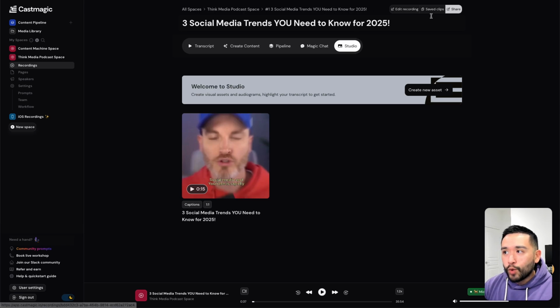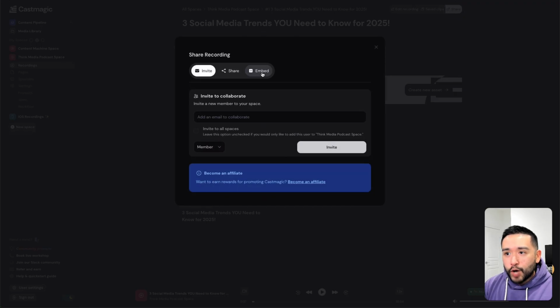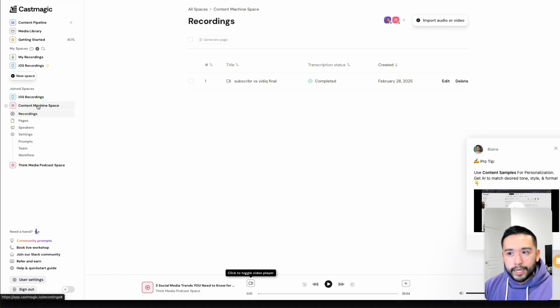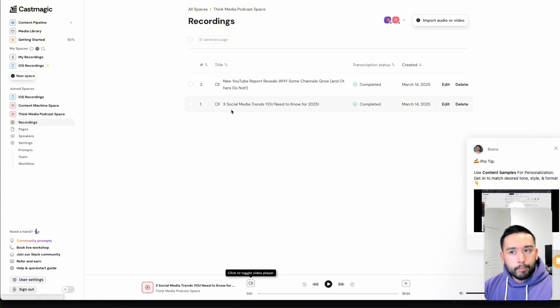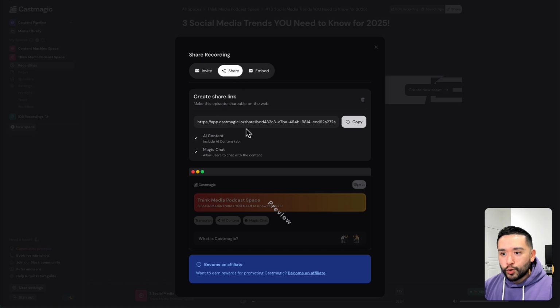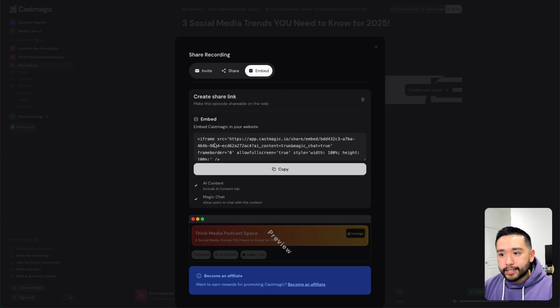And from this view as well, you can share it, and you have a few options here. So you can invite to collaborate. So this is what I did. I added another email, and you can invite that person to collaborate, and you can choose between a member or an admin. So I chose member. So now I am able to collaborate with, I guess, this space and now this space as well. So this is, I guess, the member view for that other person that you are inviting. And you can also share this recording so anyone on the web can view it. You can also embed this on your website.